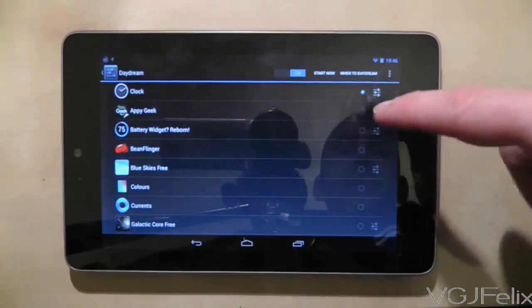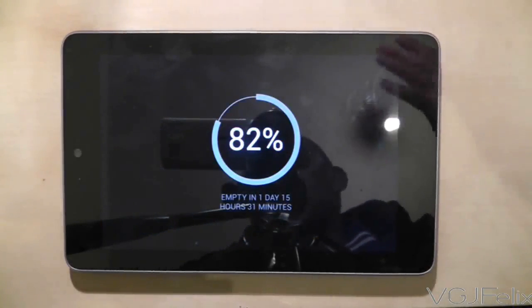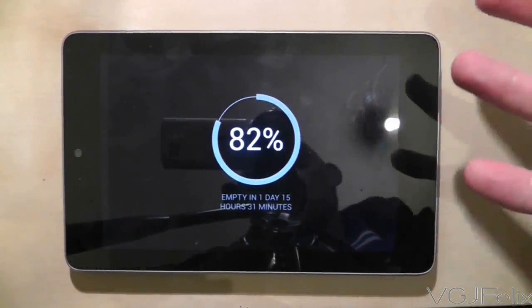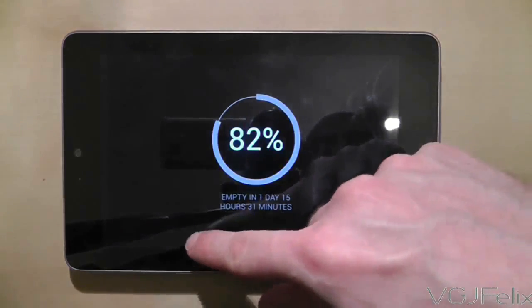So just another example is if I do the battery widget reborn and do the Daydream again, it's just going to give me a constant read of the battery, which might be useful when you're charging to show you quickly how quickly your battery is charging.